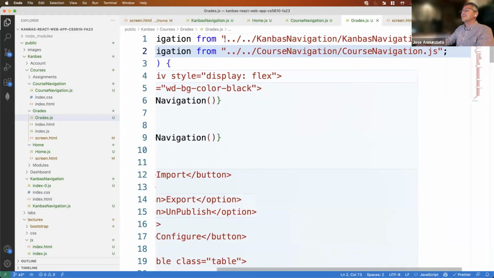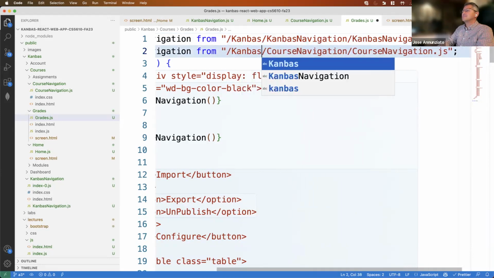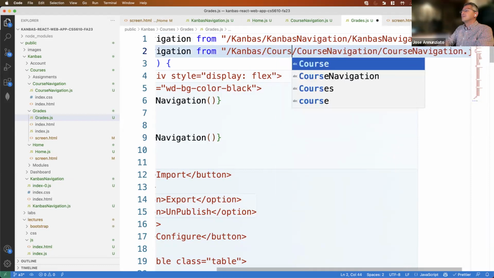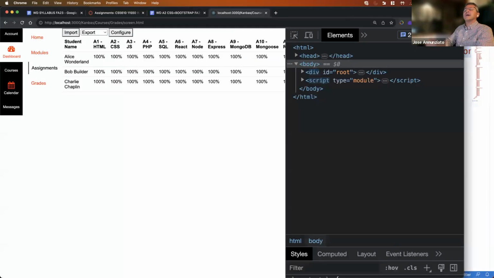No, probably this is in the wrong place. This is supposed to be /canvas, and this is supposed to be /canvas, and then courses. Yeah, there we go. Right. So yeah, this is component-based technology, right?